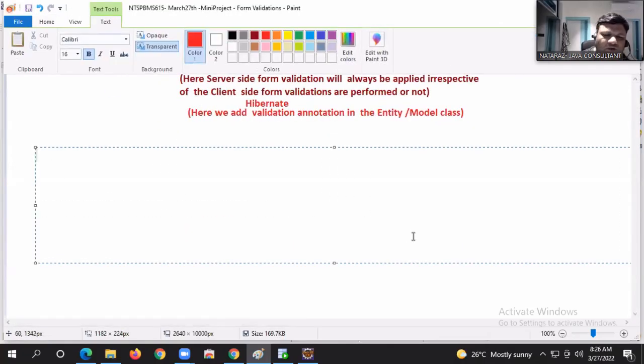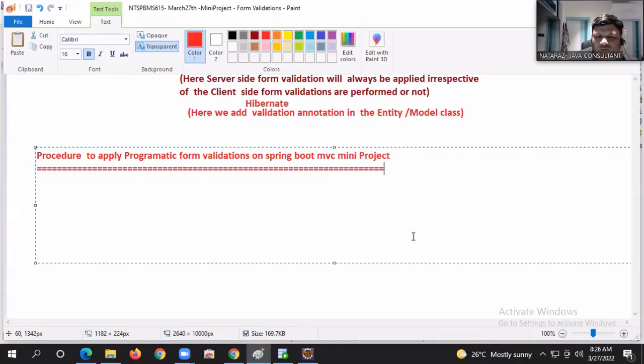Okay, first we'll see the programmatic approach, guys. Procedure to apply programmatic form validations on Spring Boot MVC mini project.